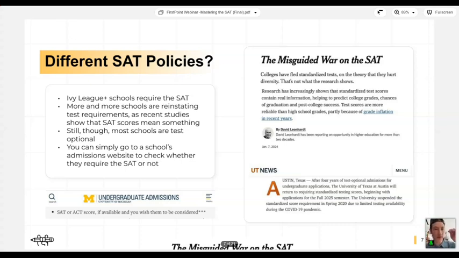While the top schools, most of them require the SAT, during COVID and even before that, fewer and fewer schools were requiring the SAT. They are test optional schools, but more and more schools are reinstating test requirements, as recent studies show that SAT scores truly do mean something. So this is an article from the New York Times from 2024, The Misguided War on the SAT. I will read this for us right now. Colleges have fled standardized tests on the theory that they hurt diversity. That's not what the research shows. Research has increasingly shown that standardized test scores contain real information, helping to predict college grades, chances of graduation, and post-college success.